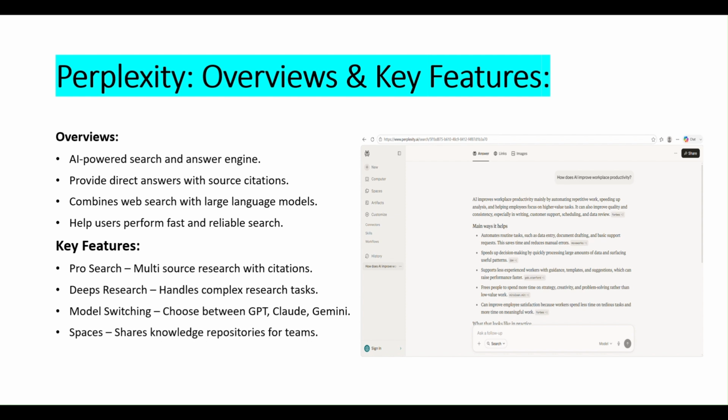This screenshot on this slide shows the homepage of Perplexity AI, where users can simply type their questions and start searching.